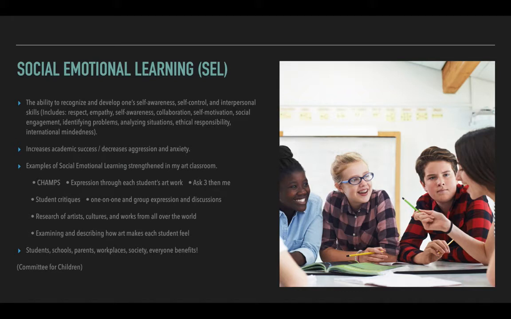Examining and describing how art makes each student feel. Once again, sharing their emotions, giving positive feedback, asking questions, connecting. With social emotional learning, students, schools, parents, workplaces, society, and everyone benefits from it. And my annotation at the bottom.